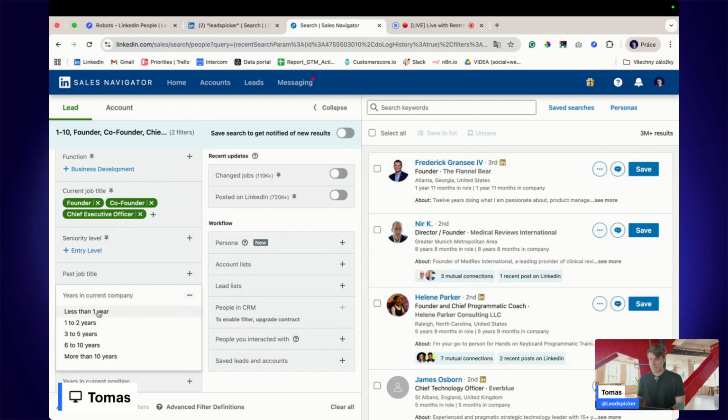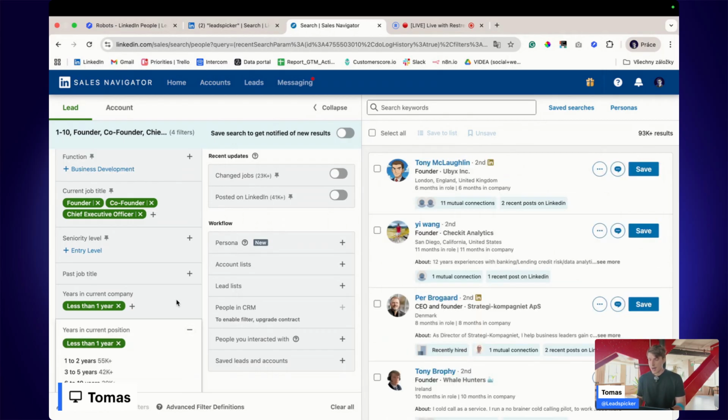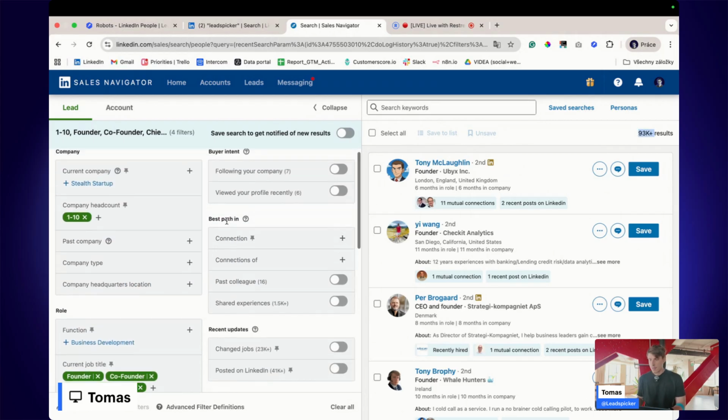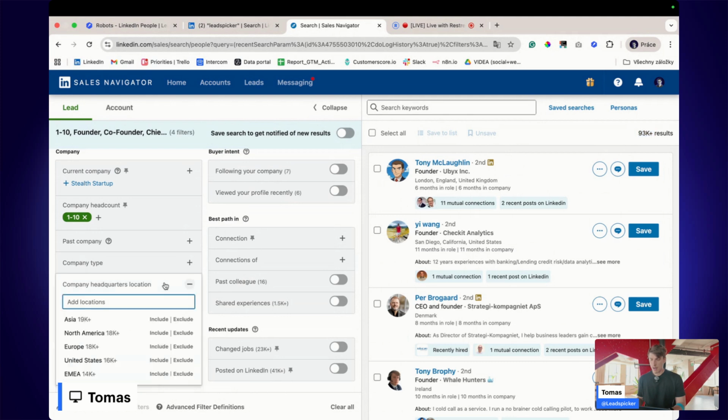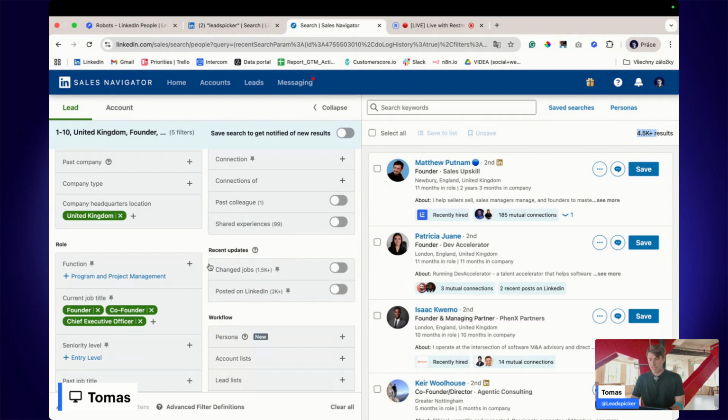So I will start with people who have been in their current position for less than a year. At this moment, I have 93K results, so I will reduce that a little. For example, I am interested only in companies based in the United Kingdom, so I will choose that. And at this moment, I have 4.5K, and I'm interested in people that changed jobs recently.